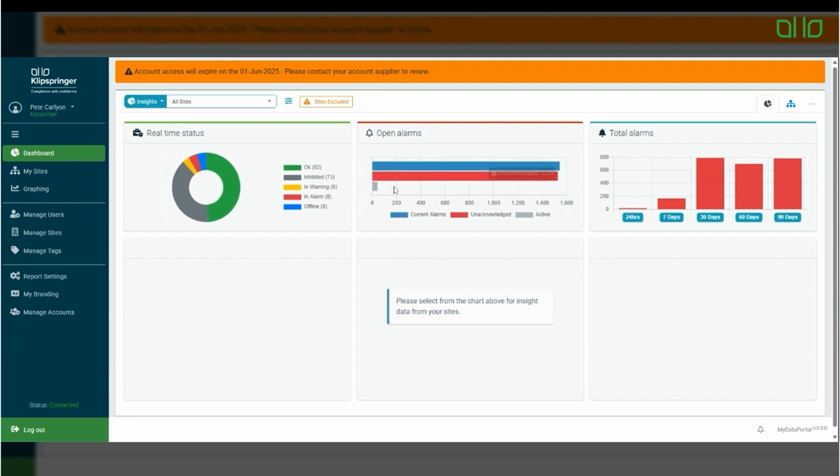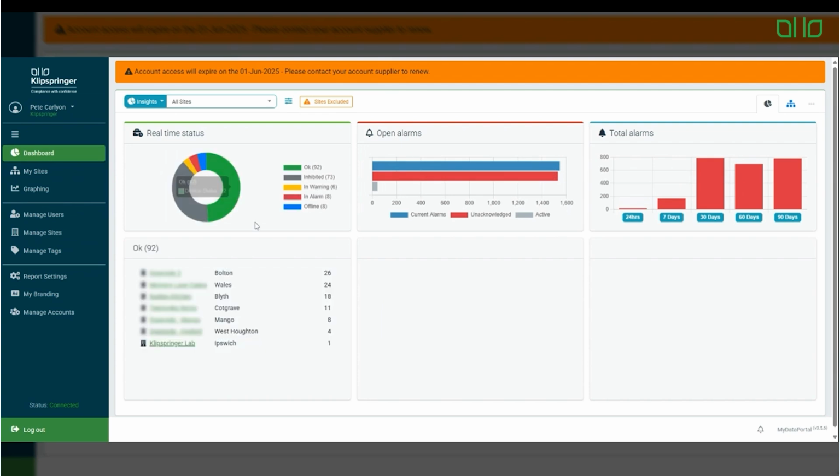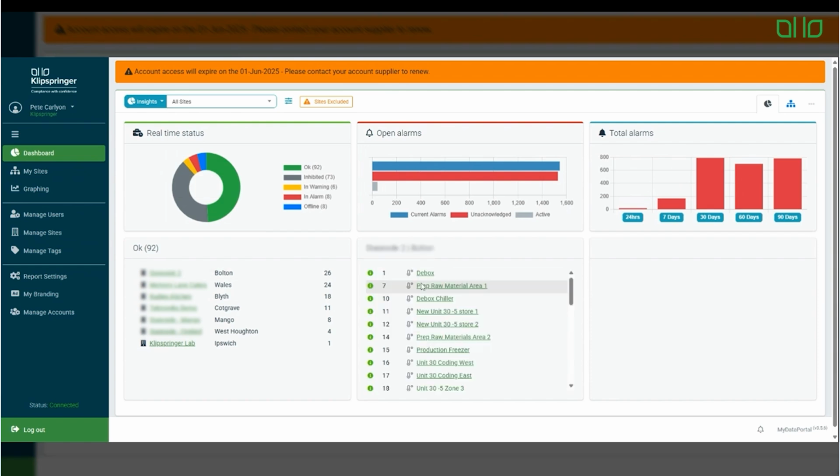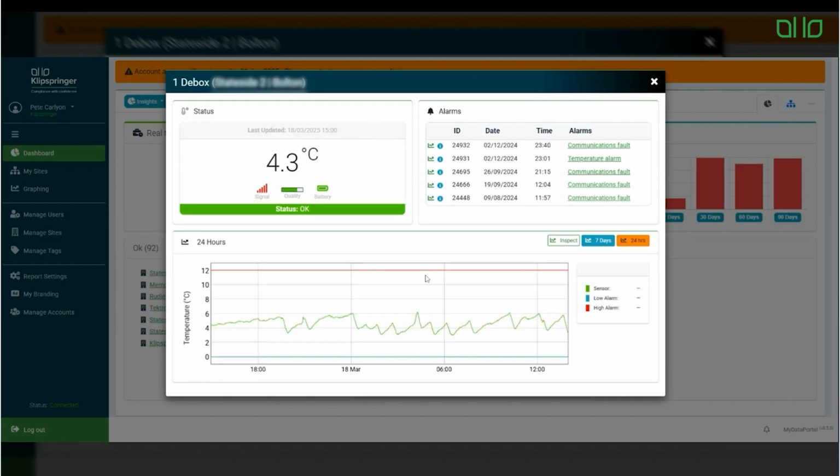Each one of these sections is interactive, so if you were to click into any one of these, you can then see how many sensors are okay, and then you can further drill into this. You can see which areas are performing. And as you drill into it, you can then actually open a dialog box which shows you a small graph of that particular sensor and what the current readings are.